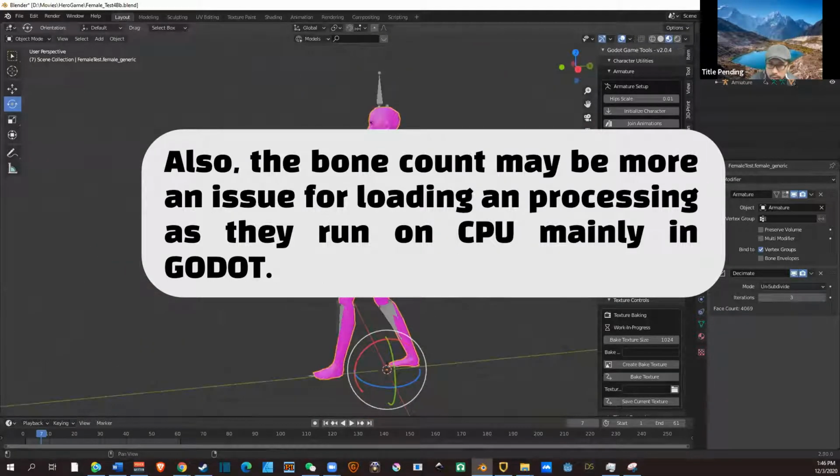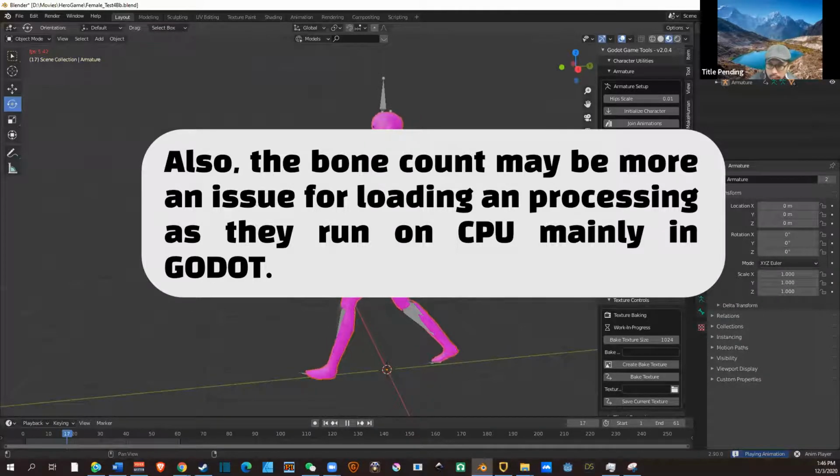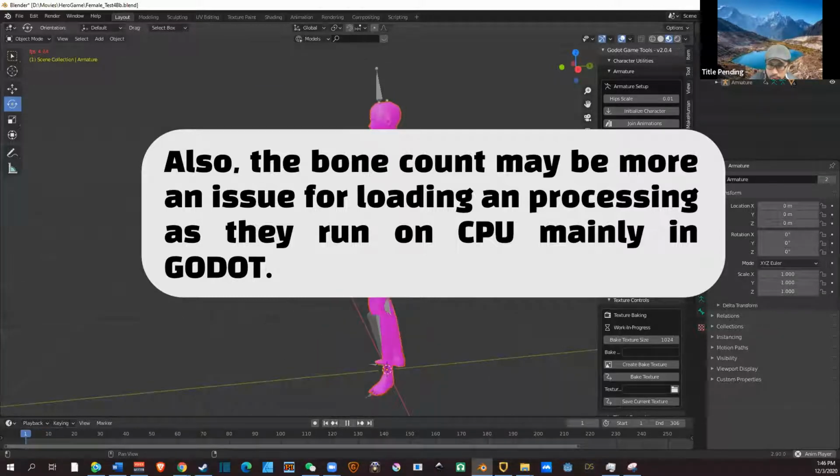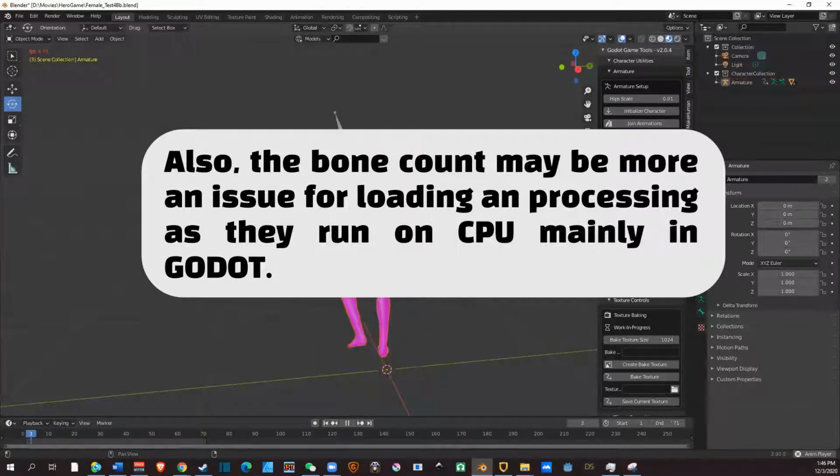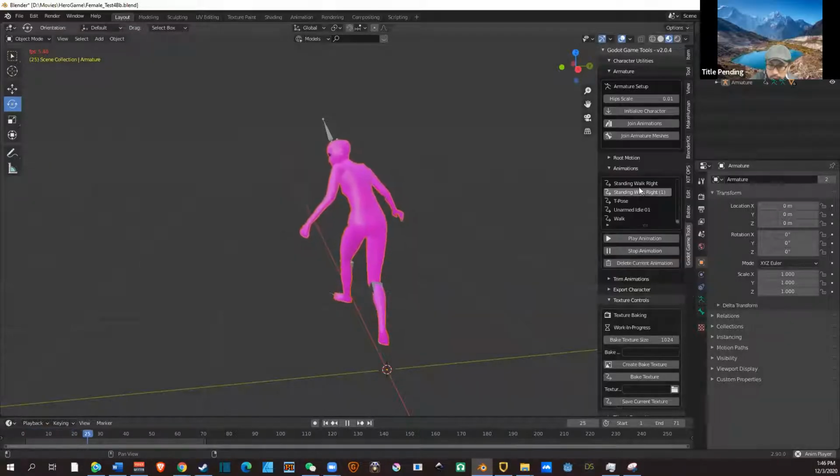All right, let's play animation. Oh boy, that is taking some time to load. It's not supposed to be this slow. It's just like I got too much stuff running. Okay, let's see. T-pose, let's see. Unarmed. Standing. Wow, that is so slow.